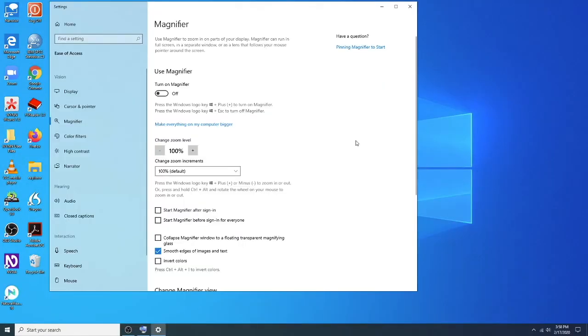You can change the increments of magnification by clicking on the drop-down menu for zoom increments. The increments are set to 100% by default, but may be changed to 5, 10, 25, 50, 100, 150, 200, and 400%. Based on what you choose, each new increment of magnification will adjust accordingly.